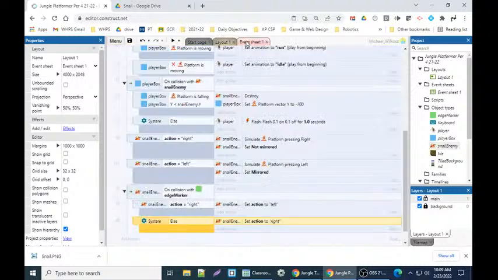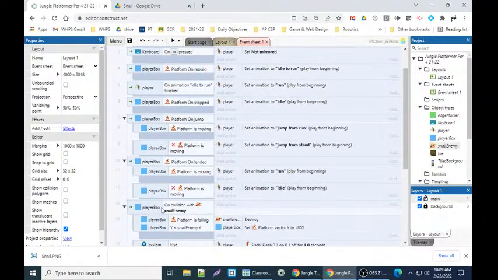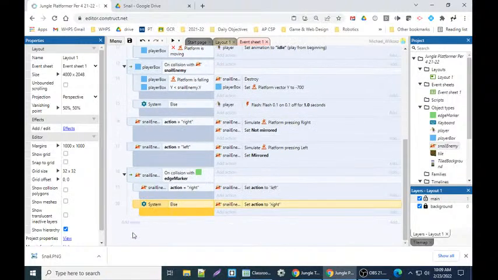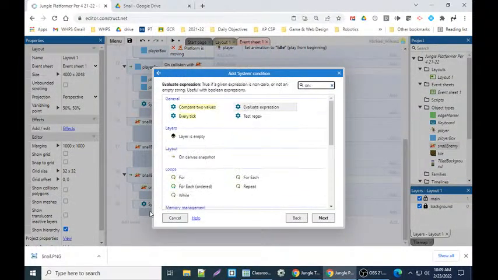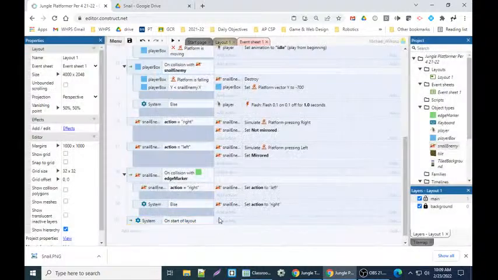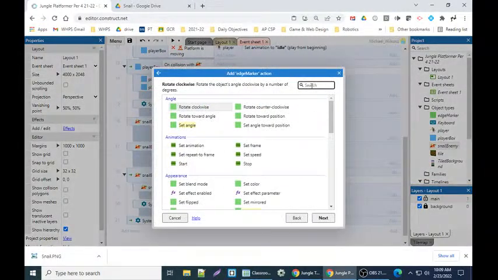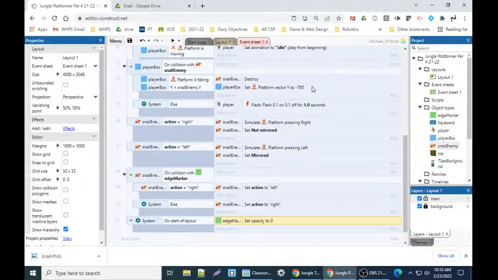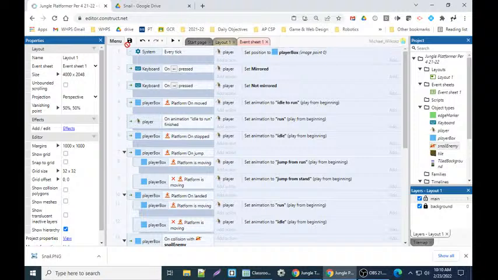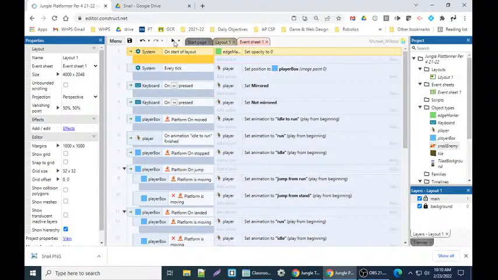A couple of things to clean up. Once the edge markers are working, I would go to over here, add an event system on start of layout, and then add action to the edge markers. Set opacity to 0, so that way we don't see them. And because it's on start of layout, I would move it up to the front and have it be my first item.